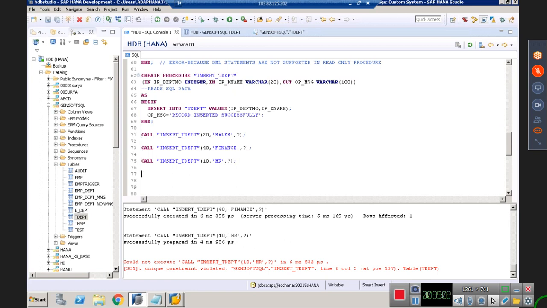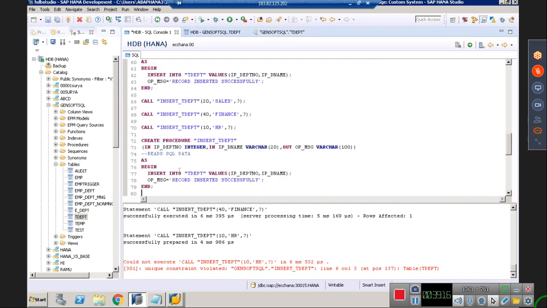See the change here. My agenda here is, if you're trying to insert a duplicate value for department number, it is stopping the insertion and we are getting a unique constraint violation. This message is given by the system itself. So my agenda is I want to handle that situation.